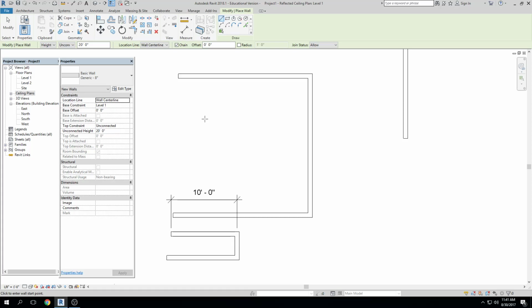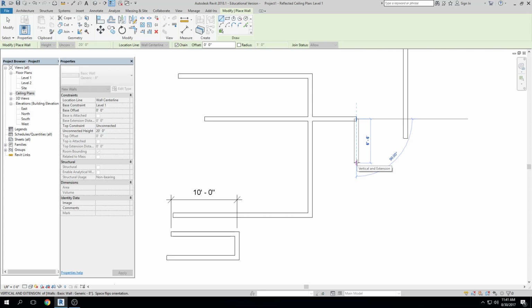I start my first point, I click. I move in the direction I want to go, and I can either visually, you see how it says 23 feet? I can visually say, yeah, I want it 23 feet, click. Or I can move in the direction I want to go and I can type a dimension, 10 foot space 6, enter. Okay, and if I want 9 foot 6 and 1/2, I'm putting spaces between them.